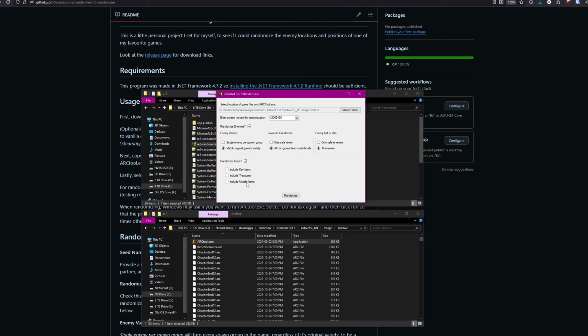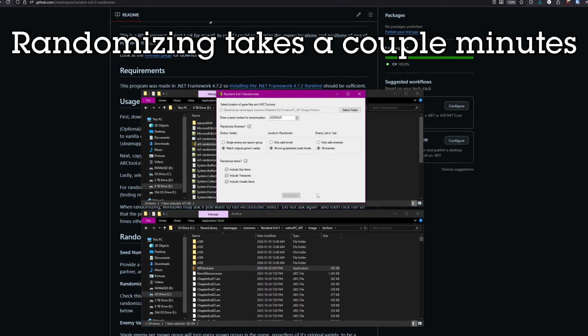So if you want to not make it too easy but also have some silly things happen, I'd say just do include unsafe items. So I'll just do all that for the purposes of this. Hit randomize, and then we wait a little bit.